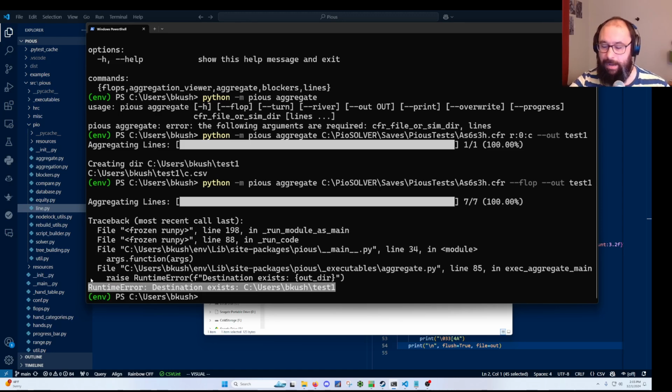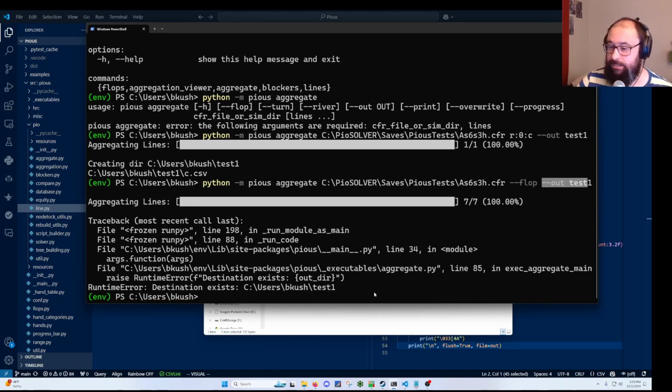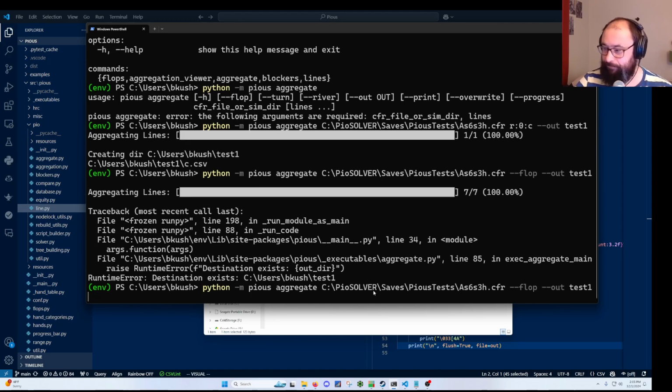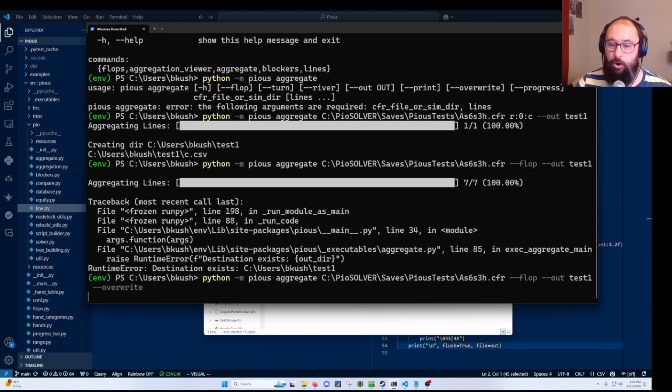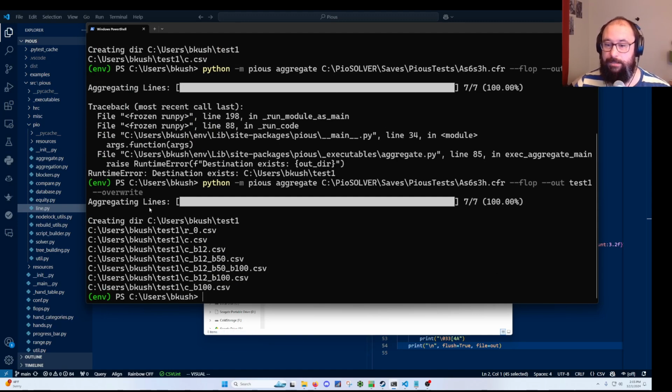The problem is, and I'm going to update this in the next version, I don't check until after we've already run the aggregation. So this is actually a bug in the UI that can be a pain in the ass. So just be very aware that when you're outputting, make sure that it doesn't exist, or you can pass the overwrite flag, and this will ensure that you overwrite. Now, what happened here? I specified all flops, right? So I'm saying on this board, aggregate all flop lines and output to test 1.